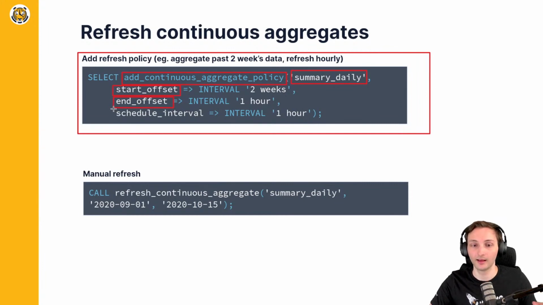How often? This is what schedule interval is for. Every hour. So every hour, this refresh policy will make sure that the data that is between 2 weeks ago and 1 hour ago will get refreshed.